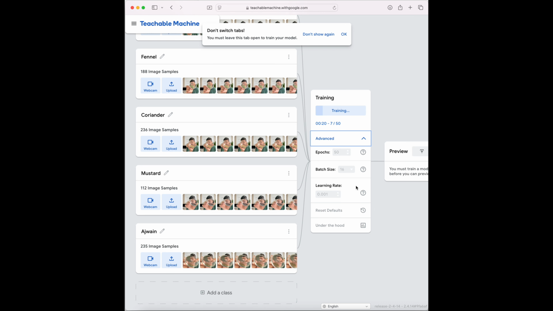While it runs, you may have seen a link called Advanced. Let me open it, so it's not a mystery. Epochs 50. That's how many times the computer looks through all your photos. More rounds, more learning. But too many and it memorizes instead of learning. Like a student who memorizes the answer sheet and then fails the real exam. Batch size 16. How many photos it looks at in one go. Learning rate 0.001. How big a step it takes when it corrects itself.